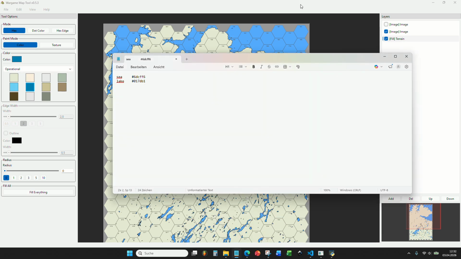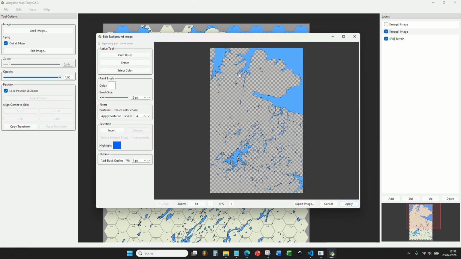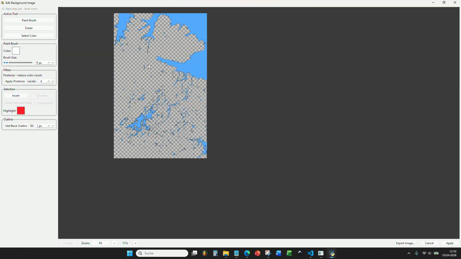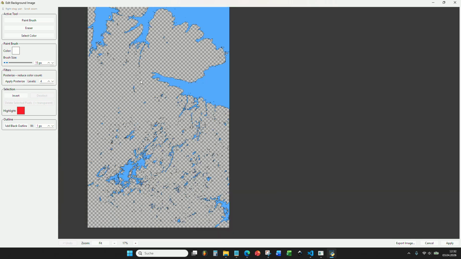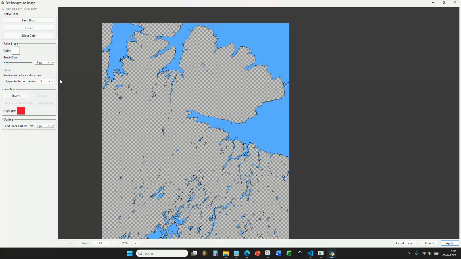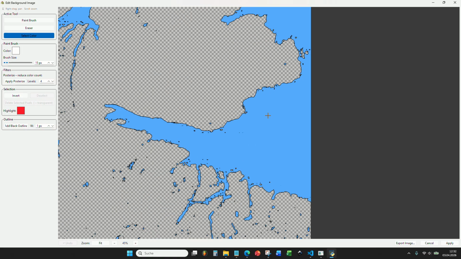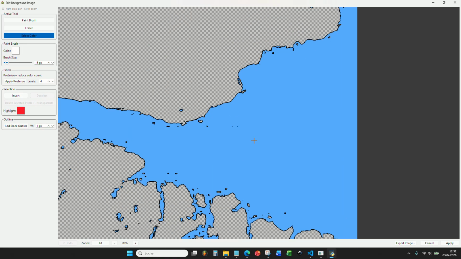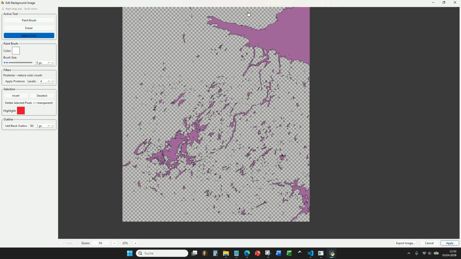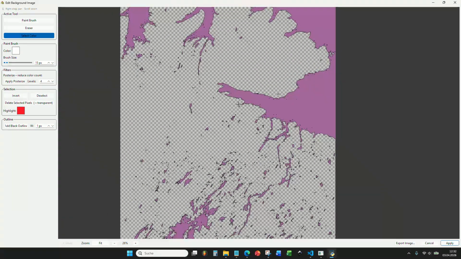So okay, now we got the color codes. Now we can edit our image again. For the selection, we'll use a red color so we can differentiate what we selected and what we painted. And now we select the color of the ocean. And now you can see, as right now everything is the same blue, everything is selected.